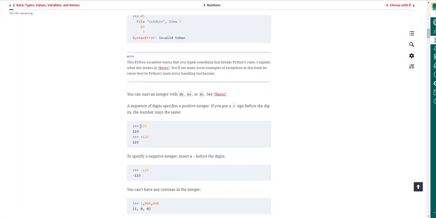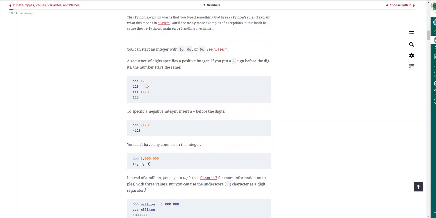So, talk a little more about it. 1, 2, 3. That's literally 1, 2, 3. A positive or plus 1, 2, 3, it's the same thing, and the plus is implicit. So we don't need to explicitly put that plus symbol in to tell it, oh, that's a positive 1, 2, 3, or 123, literally.